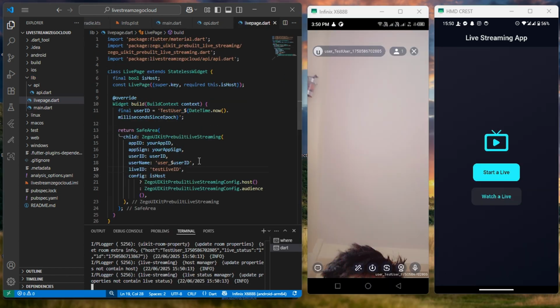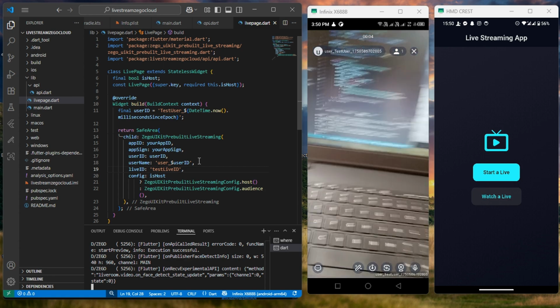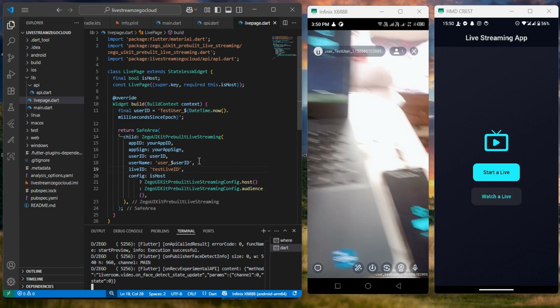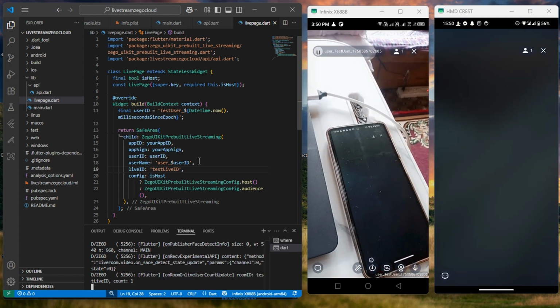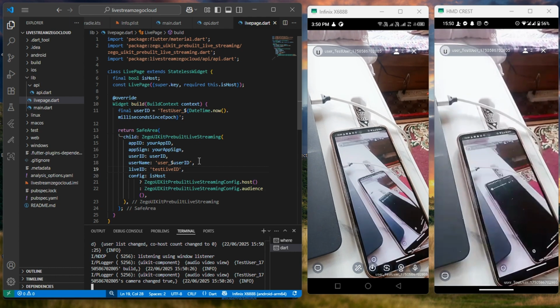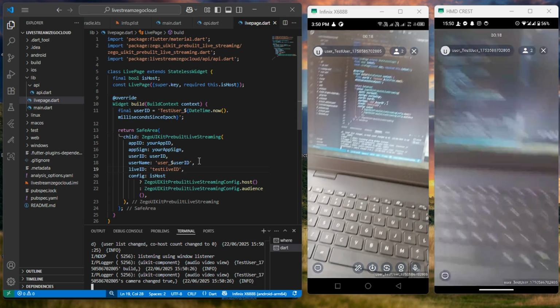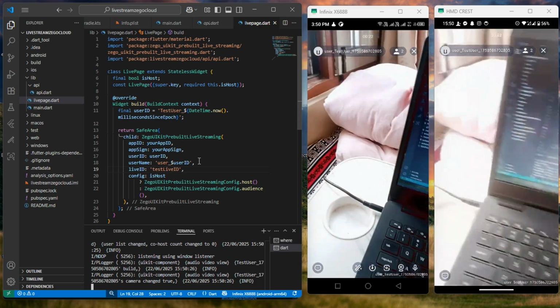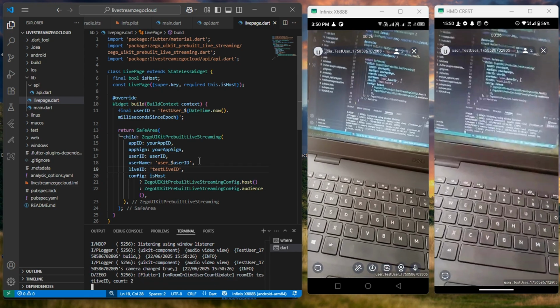Now inside the container, we give a little decoration. It is all UI stuff. Inside the children column, we give a simple icon. Now we create two elevated buttons. First one to start a live stream, second one to watch a live stream. We create the onPressed property with the isHost value as true on the start a live stream button.